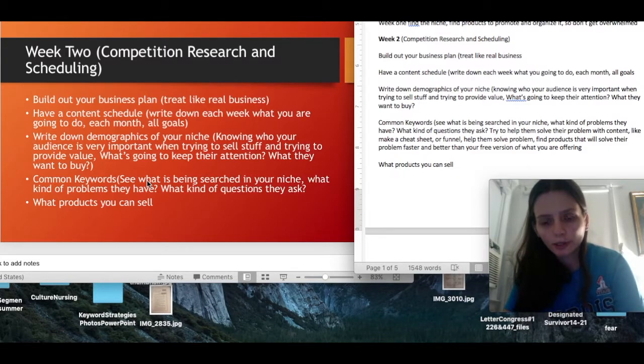So you basically want to make a cheat sheet or some type of website with valuable content, or a funnel, and you want to find a product that's going to solve their problem fast. You want the product to be better than what you're giving away for free. Whatever you're giving away for free is just to get their attention, but your product should be better. Next, you want to find what products you can sell and do research on that.